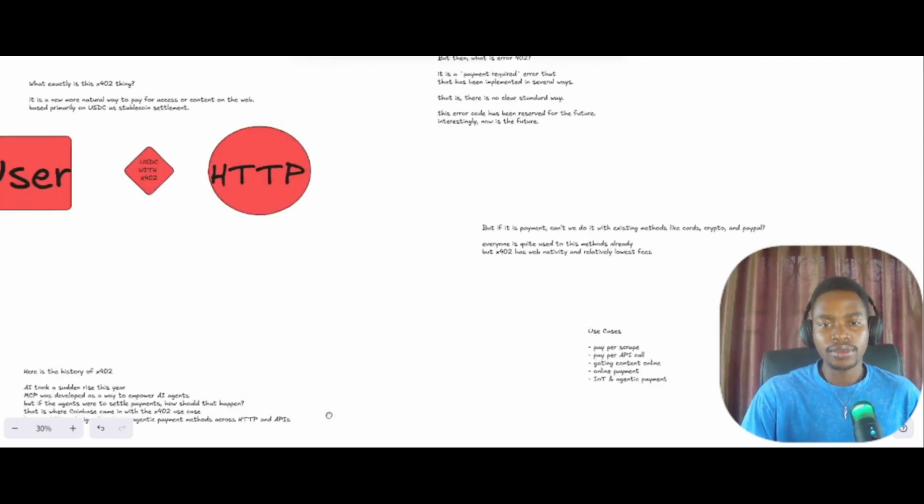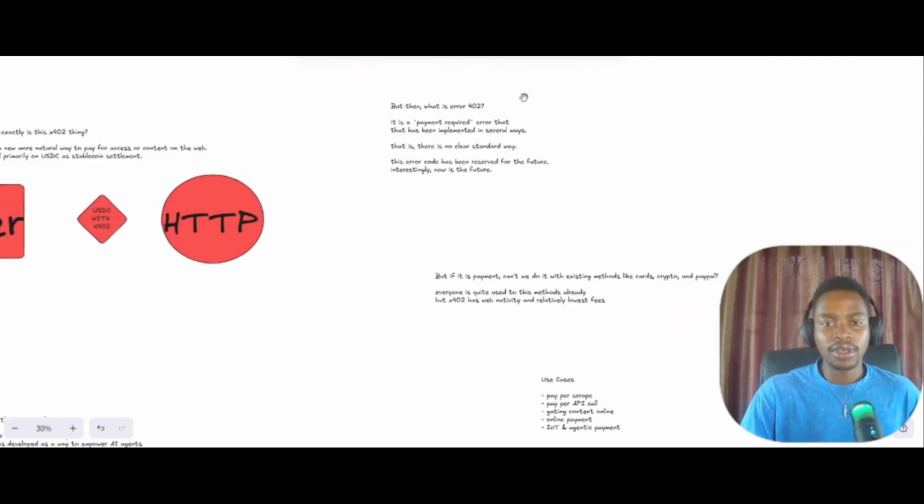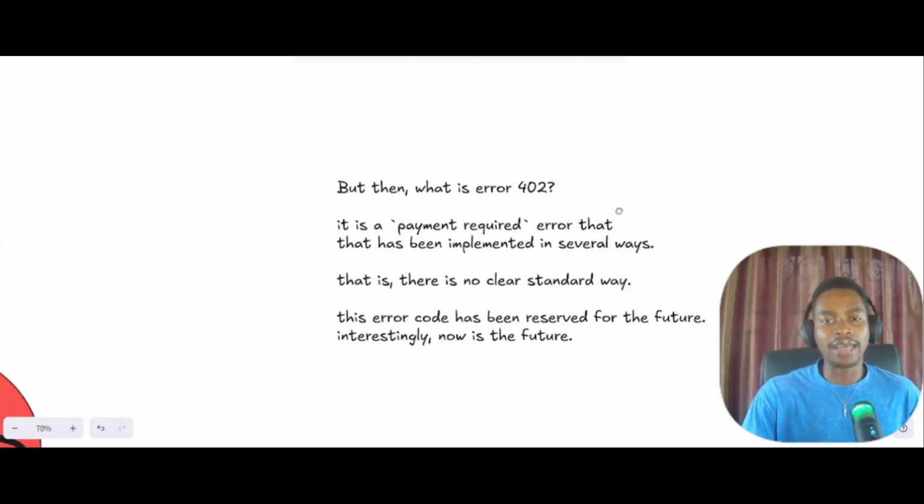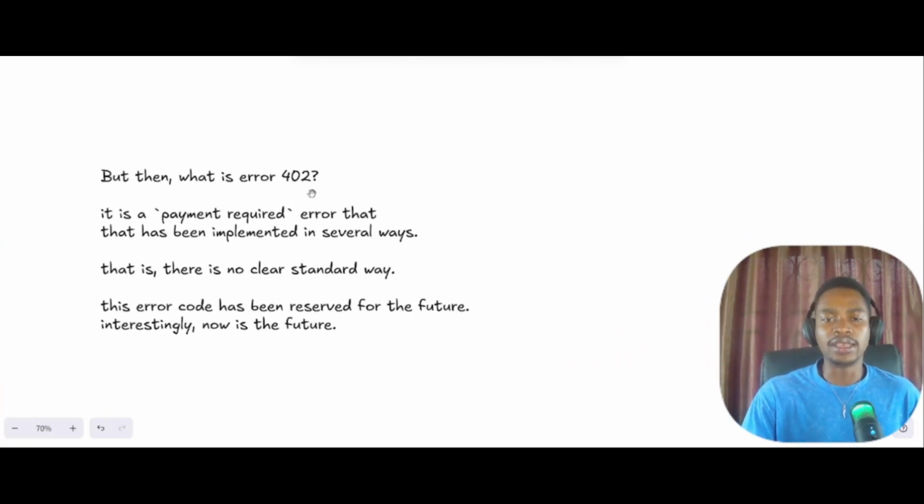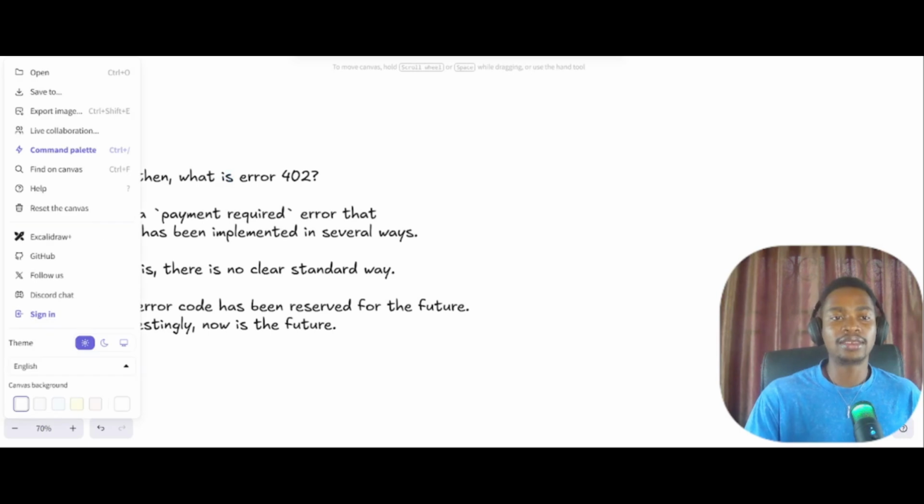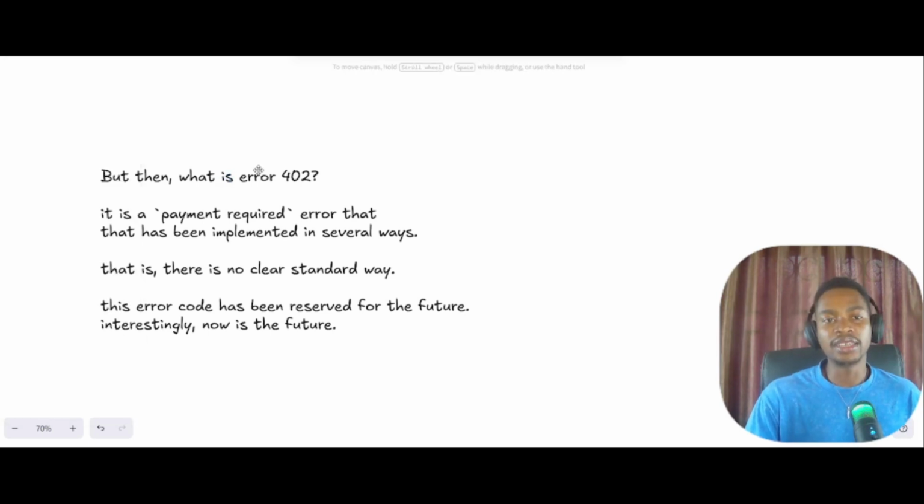Let me show you something. First of all, you might want to ask me, John, wait, where did the name X402 come from? Well, I checked the Mozilla doc, and 402 has actually been an error code that is not really functioning, but was created for the future. It is a payment required error code that was created for the future.